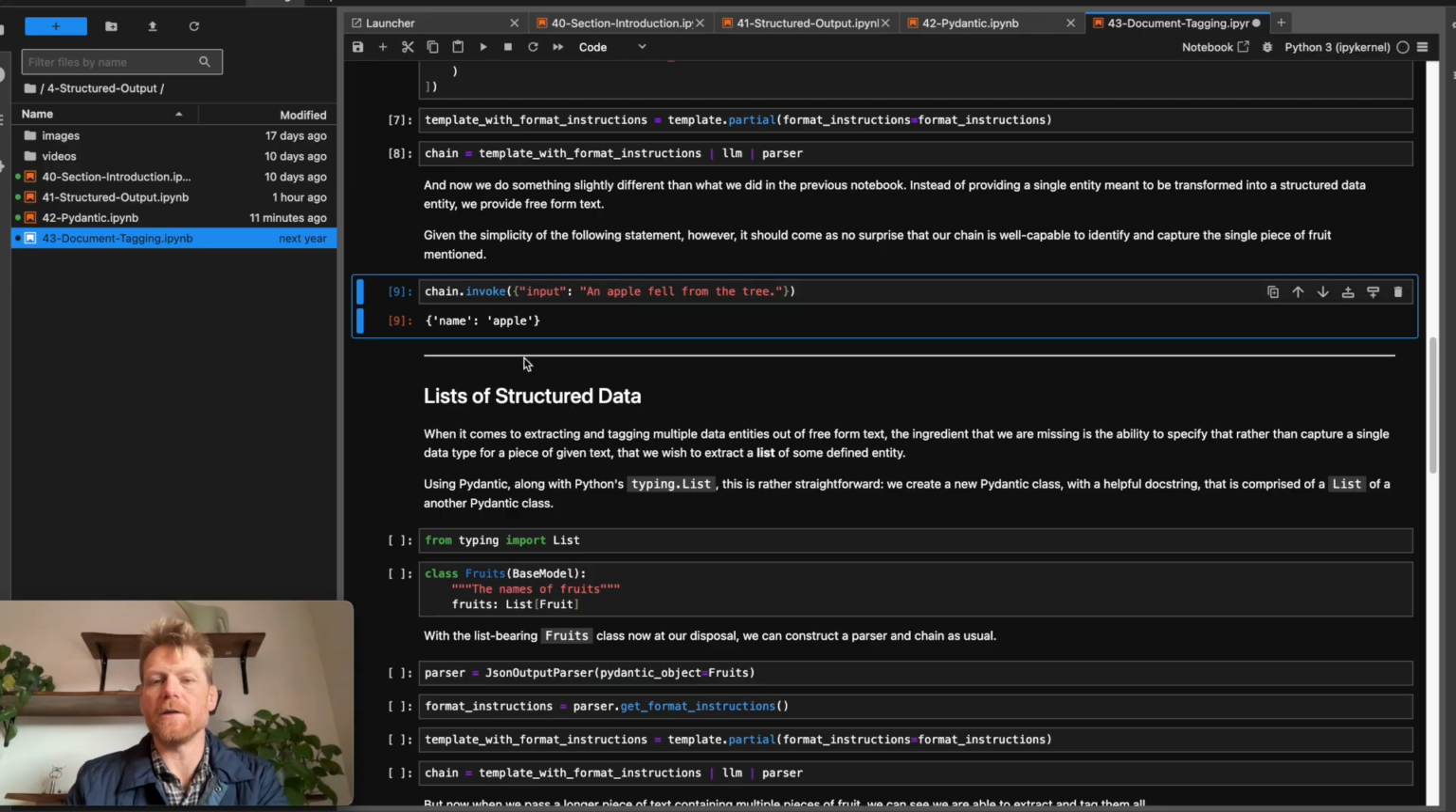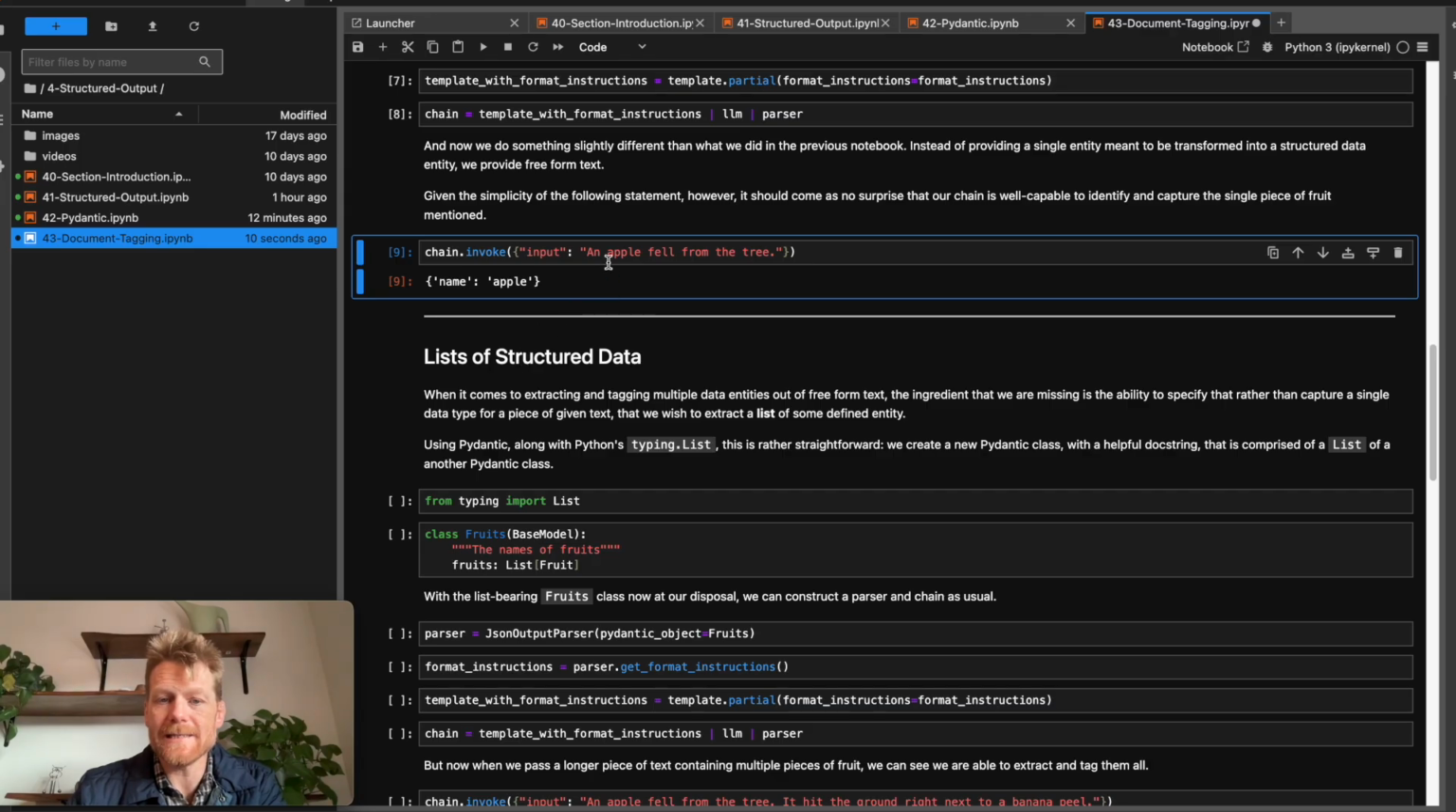All right, so here we've done our first instance of document tagging. Again, we're not providing an entity that's meant to be converted into a piece of structured data. I mean, we kind of are, but rather we're providing free-form text, and we're asking the large language model to extract data that we have defined as relevant, in this case, a piece of fruit, and then structure that piece of information along with anything else that we want to specify, which we didn't do in this instance, into structured data, right? So from this free-form piece of text, we've gotten structured data, all right?